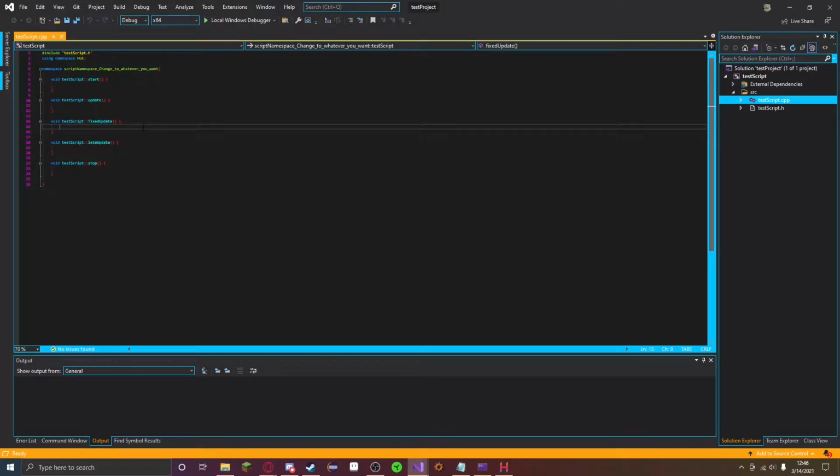Start, update, fixed update, late update, and stop. They're pretty self-explanatory other than fixed update and late update. Fixed update updates 60 times per second, like a tick system. Late update updates after everything has been rendered, which is useful for some things. So I'm just gonna make a quick script.